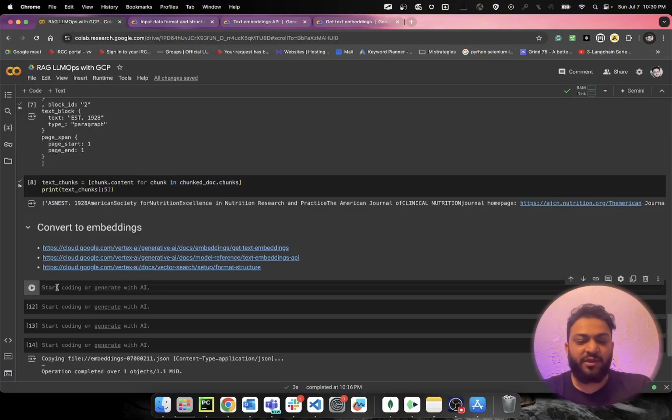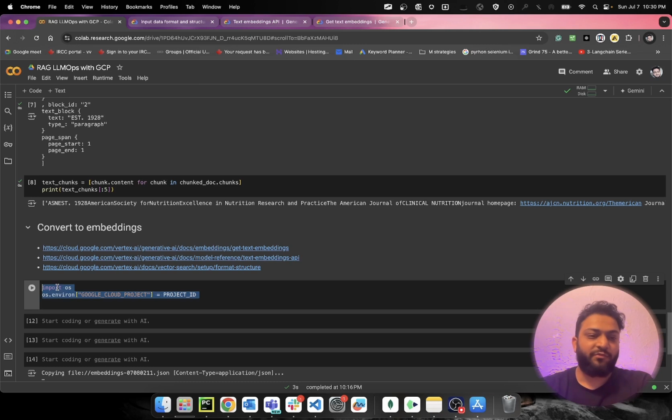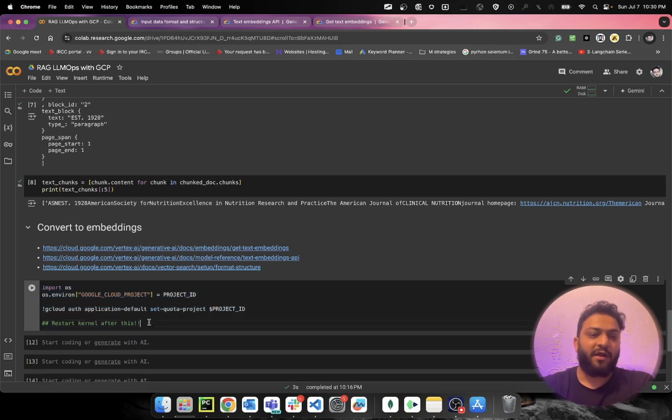One of the things that I forgot to do in the beginning was to set the quota for this project. This would require your project to have billing enabled. The cost would be really low, maybe a couple of cents, but you still need to enable billing for this. One of the things you need to do is set this up as an environment variable. Your project ID should be set as an environment variable, and then you just need to enable this.